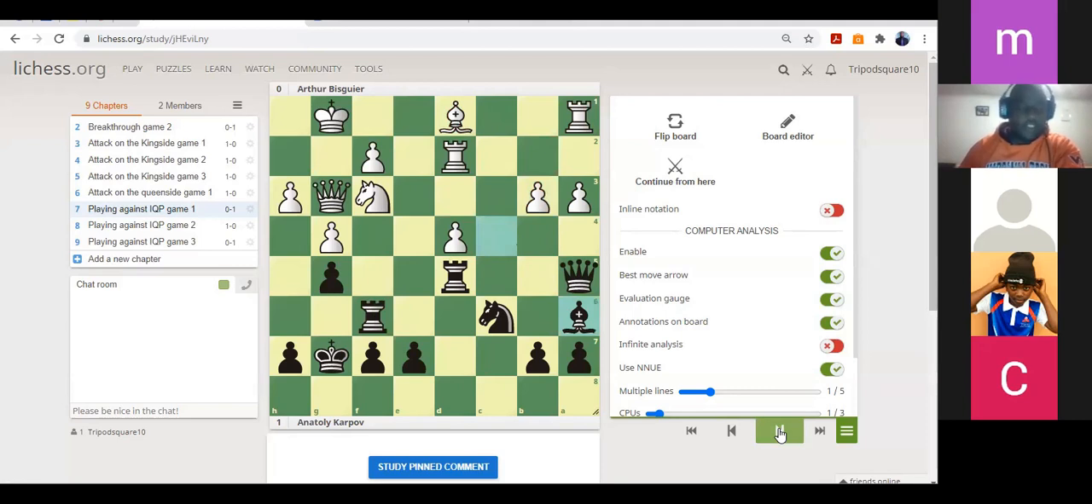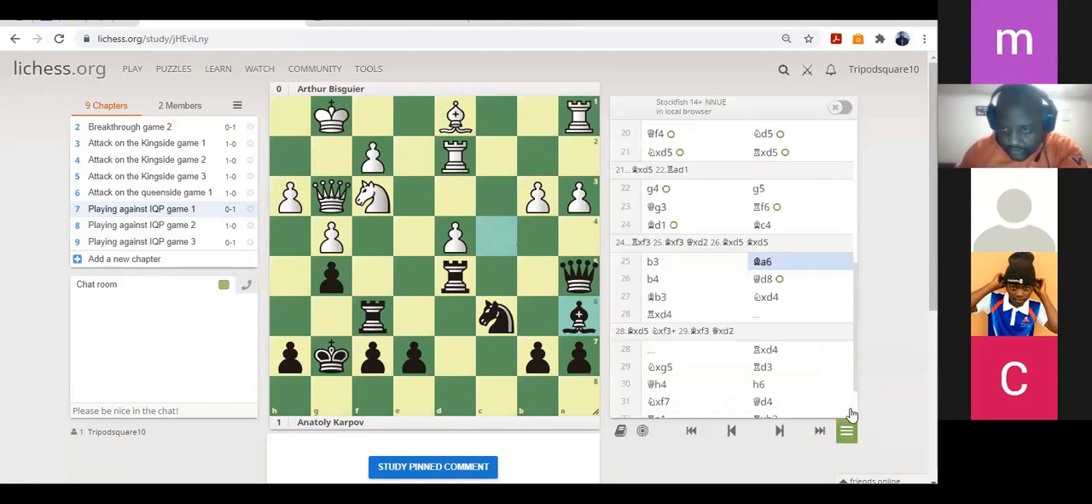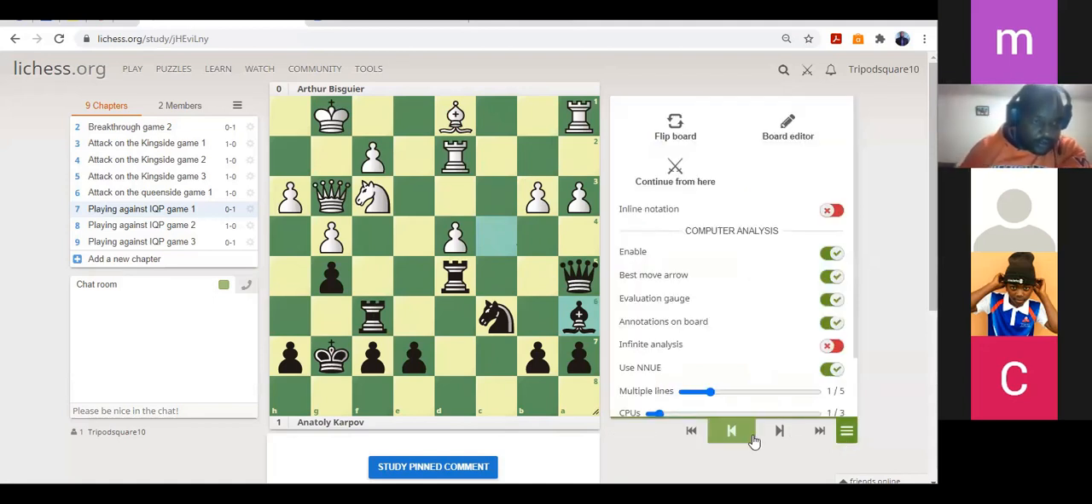So bishop c4, b3, bishop moves to a6. Let's just check what move this is. Move number 25. Right, so b4, attacking the queen.